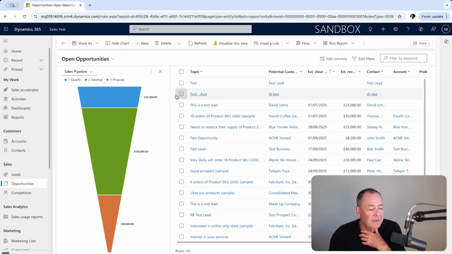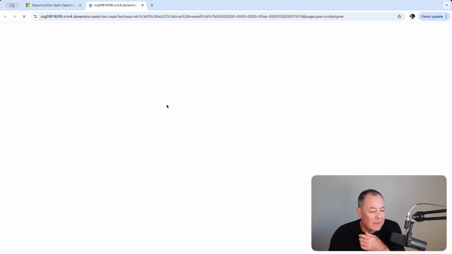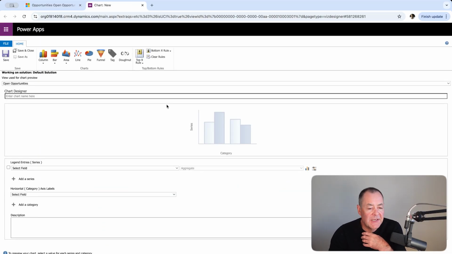So if I want to create a personal chart, what I do is go to the three dots here that signify a menu. Just click on that. Find the item called plus or new, click on that, and then that takes me into a chart creation dialog. So first of all, I'm going to give it a name. Let's call this RB Test 8.